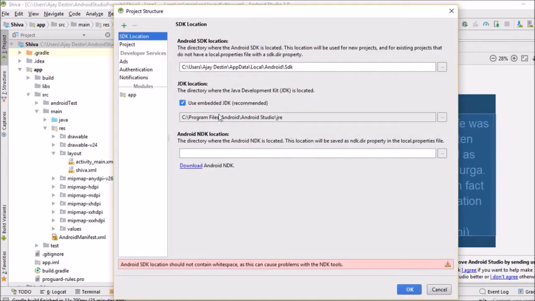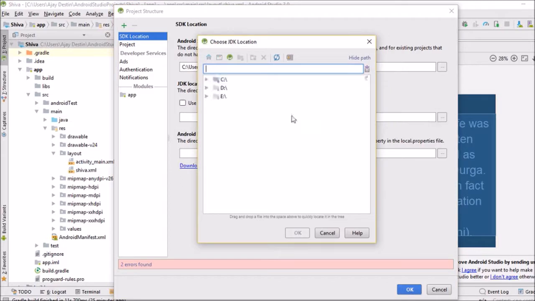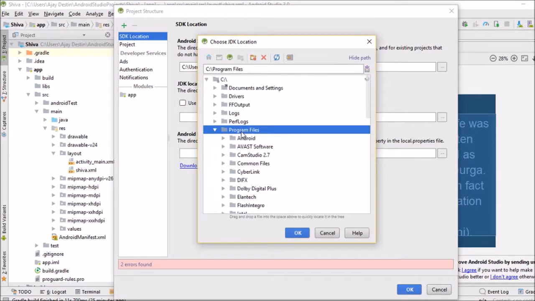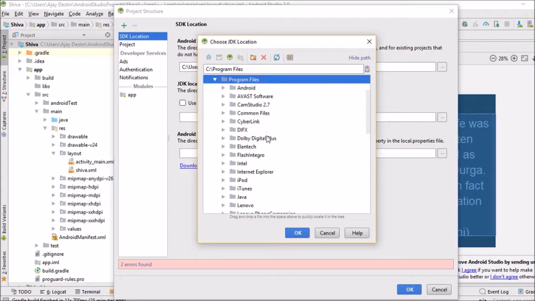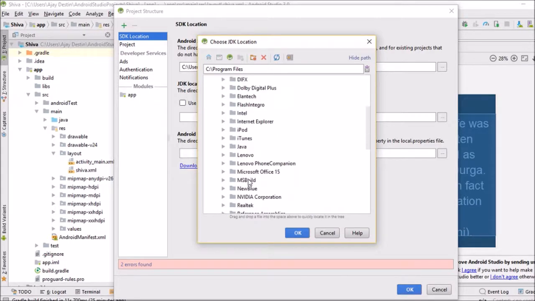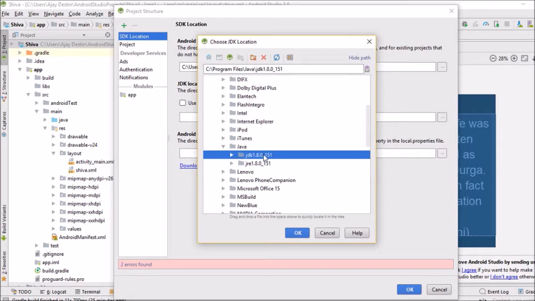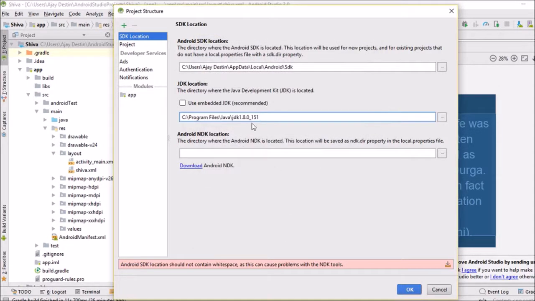But let me tell you today how to set up the JDK path. Go to File, and after File go to Project Structure, and here you have to set your JDK path, which means the JDK location. You can set it from here also: go to C, then Program Files, and then Java. Here is your JDK.